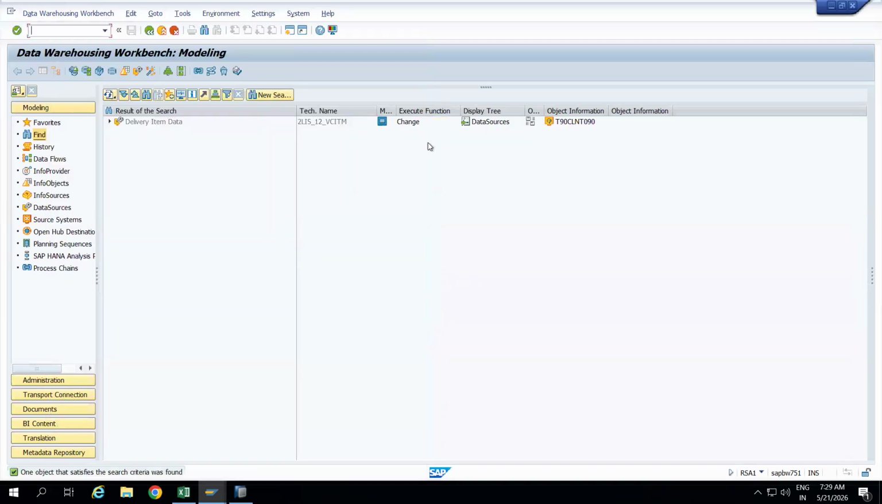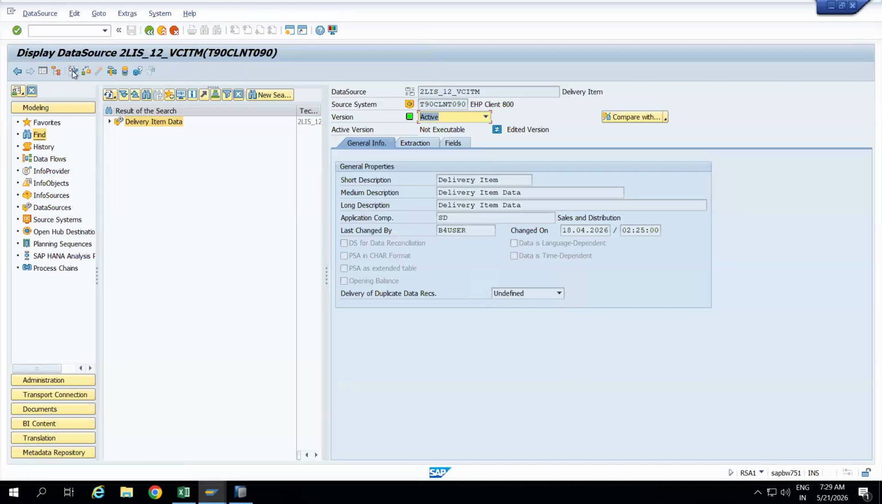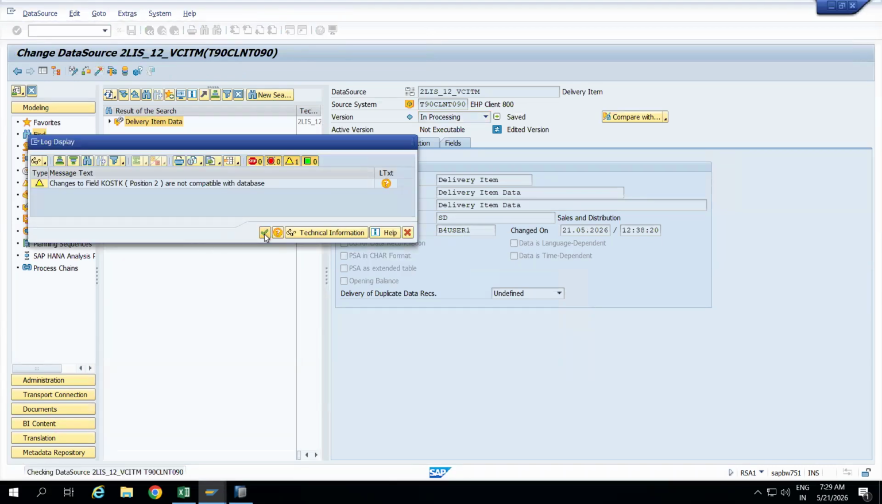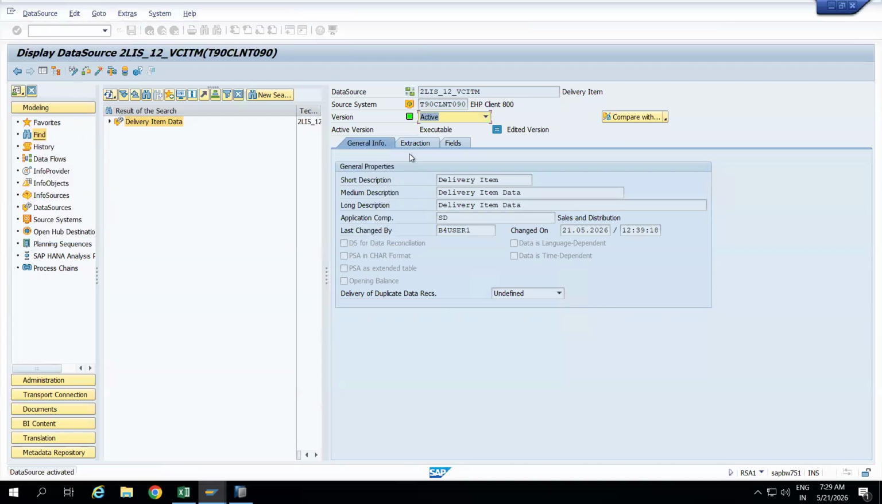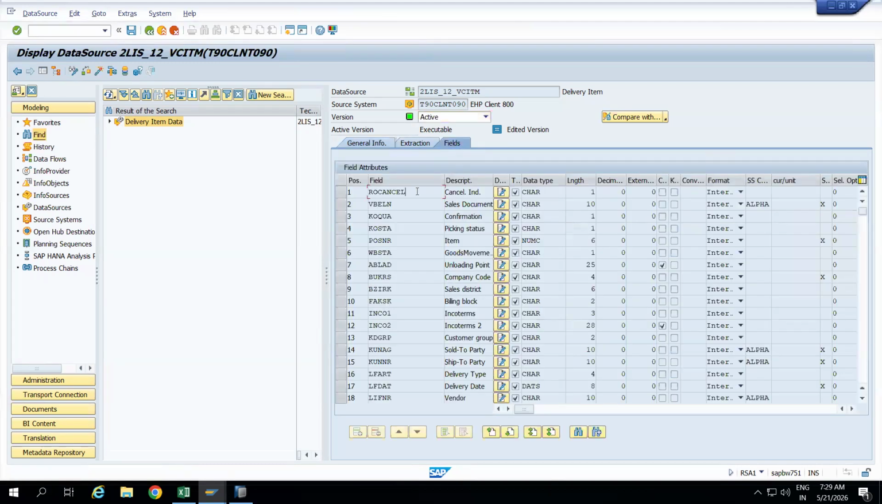So now I can see this is inactive. Let me go to edit and I'm activating the data source as well. See here, it is not executable, the edited version is there. I'm just activating it, and it will be in active mode. So you can see this one is gray. Once it is done, you can see it automatically changes to the active version. Now you can see the delivery item data source, all the fields are available. See here.